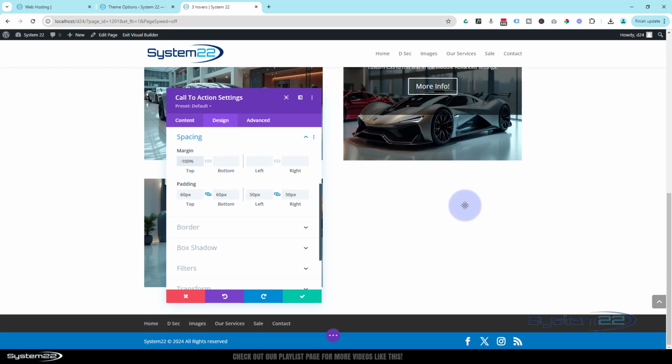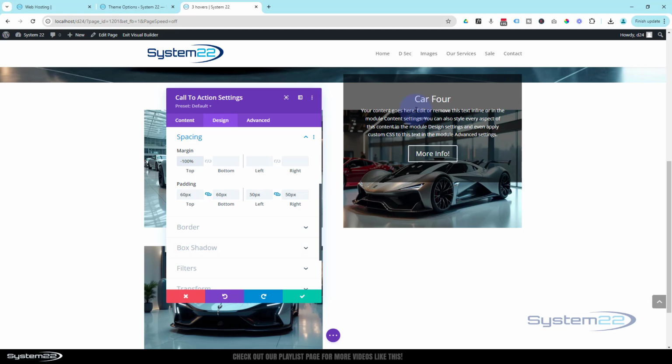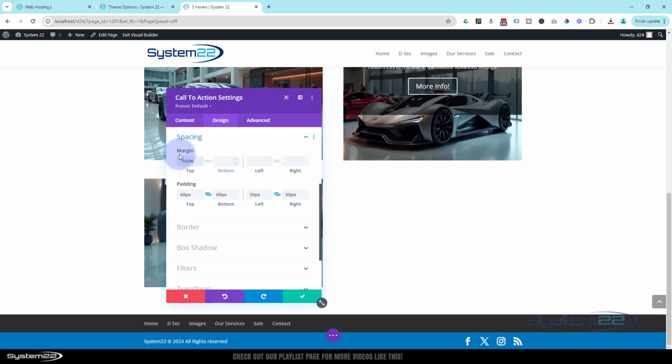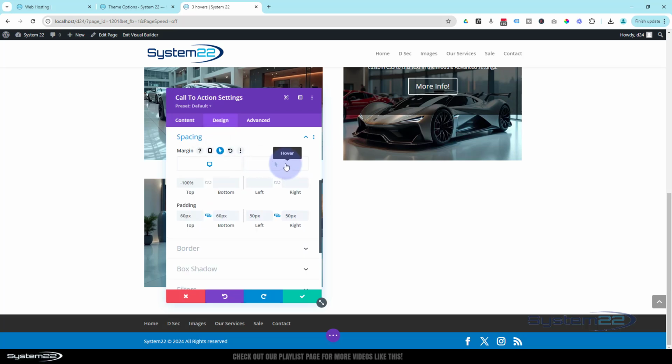As you can see, or as you can't see, it's actually disappeared. It's up here. Car 4. That's fine. Then when we hover over it, we want to bring it back down to where it was. So under the margin, we'll do the same thing. Hover over it. Get the little arrow up, click on the hover state, the little arrow tab here, and move that back to 0.